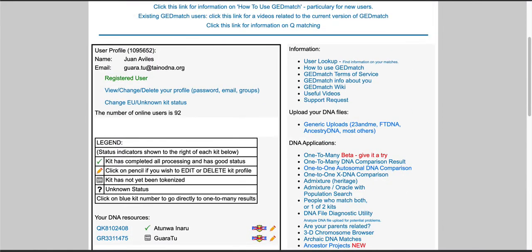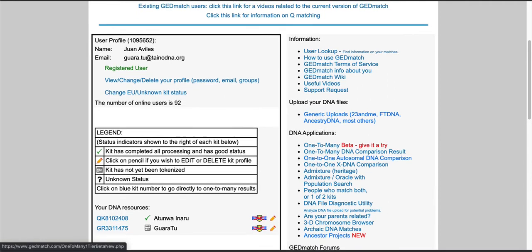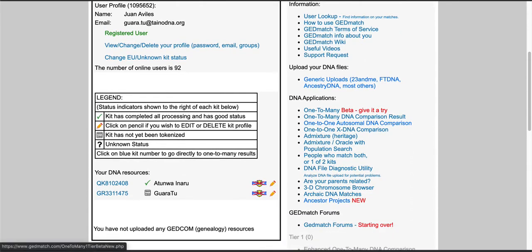So when you look on the right, if you've gotten to this point, you already knew how to upload your raw data files from the direct-to-consumer companies. As you can see, 23andMe, Family Tree DNA, AncestryDNA. There's some other options. You could do a one-to-many comparison. That's where you compare yourself to thousands of kits, even millions on the Gedmatch database, and you'll get back about 500 that are closely related to you or distantly. And then there is the one-to-one autosomal DNA comparison, which we're going to use in a moment.